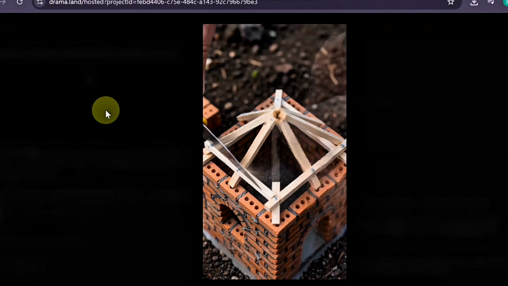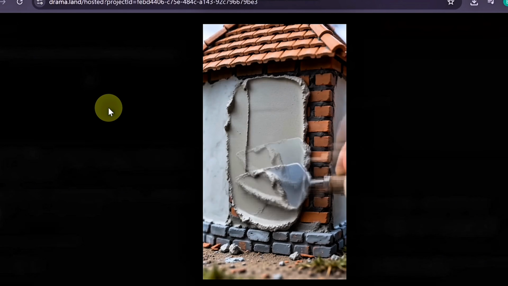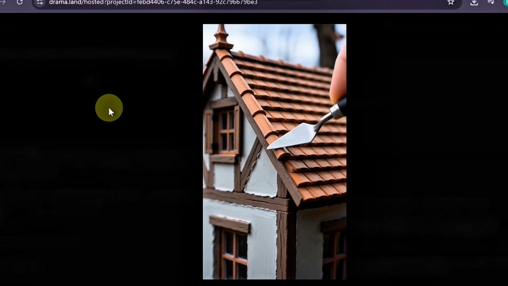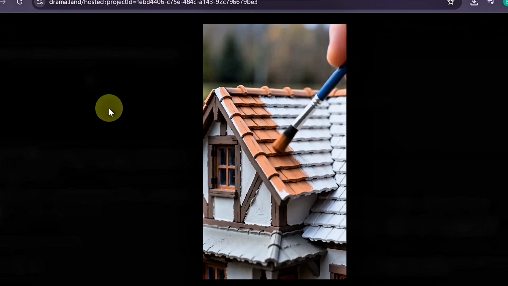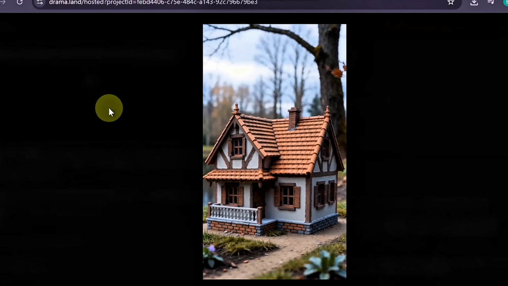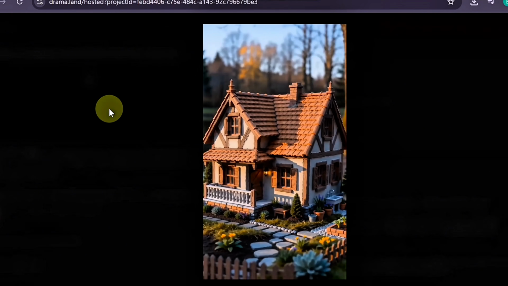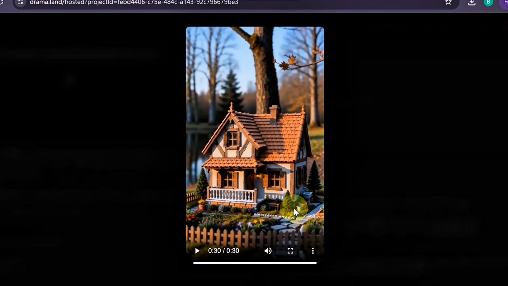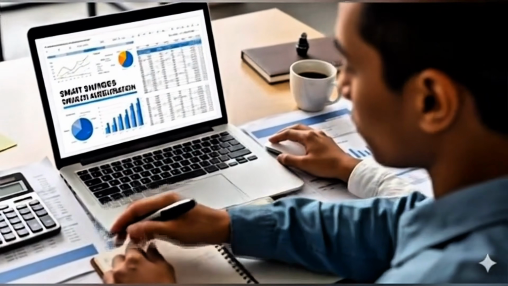As you've seen, tiny miniature construction videos have enormous potential. Creators in this niche are consistently attracting millions of views across YouTube, TikTok, Instagram, and Facebook, building massive audiences in the process. The satisfying building process keeps viewers watching until the very end, making this one of the most engaging content formats to create. If you're looking for a niche with real growth potential, this is definitely one worth getting into.